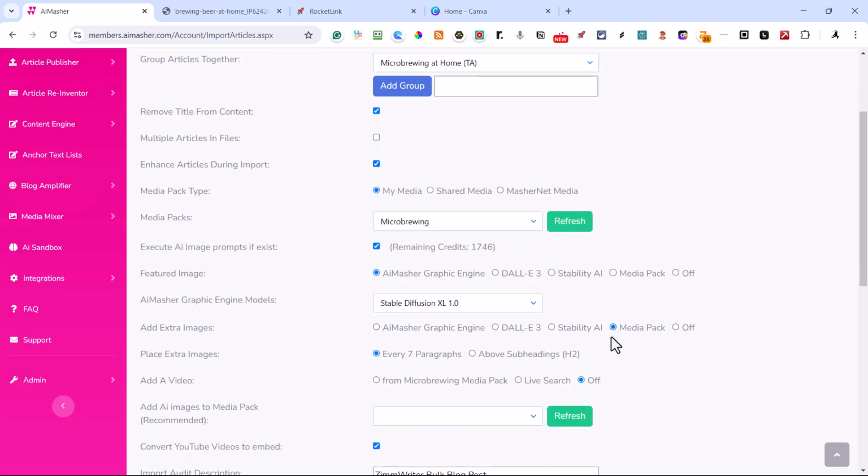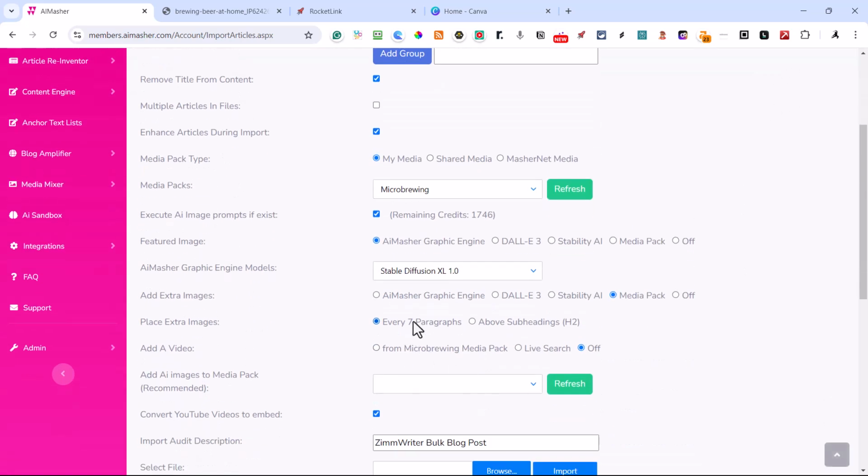Okay, so we got that, and add extra images. Yes, we want extra images in the content itself. We did not bring over the Midjourney prompts. We're not going to use those. So we're going to use a MediaPack. This is the MediaPack that we're using, microbrewing. Okay. Now, this number right here, every 7 paragraphs, this is in settings up here where you can tell it 5, 6, 7, whatever number you want to put in there. We do that so you can be consistent with your style. Or you can put it above every H2 if you wanted. But I'm going to do this. So it kind of varies it every 7 paragraphs, and add a video.